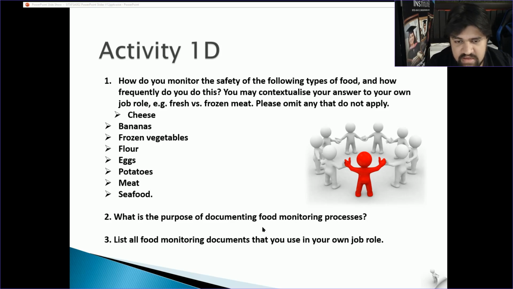So number 2, what is the purpose of documenting food monitoring processes? Firstly, it most likely will be a policy that is within your job role and within your company. So if you don't do it, you might not have a job. Secondly, you want to make sure that all your customers can have the utmost confidence in you and your processes that you conduct, so that you can tell we are the cleanest and we provide the freshest items that are possible.